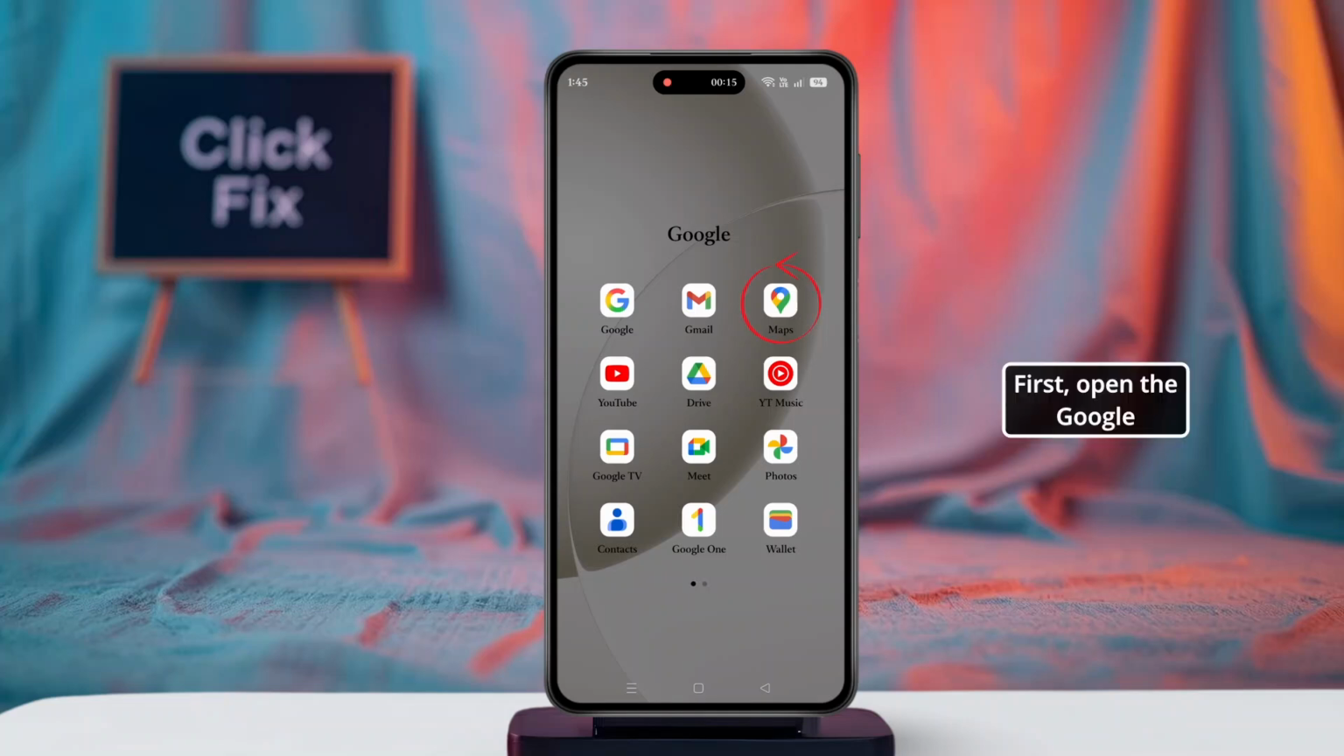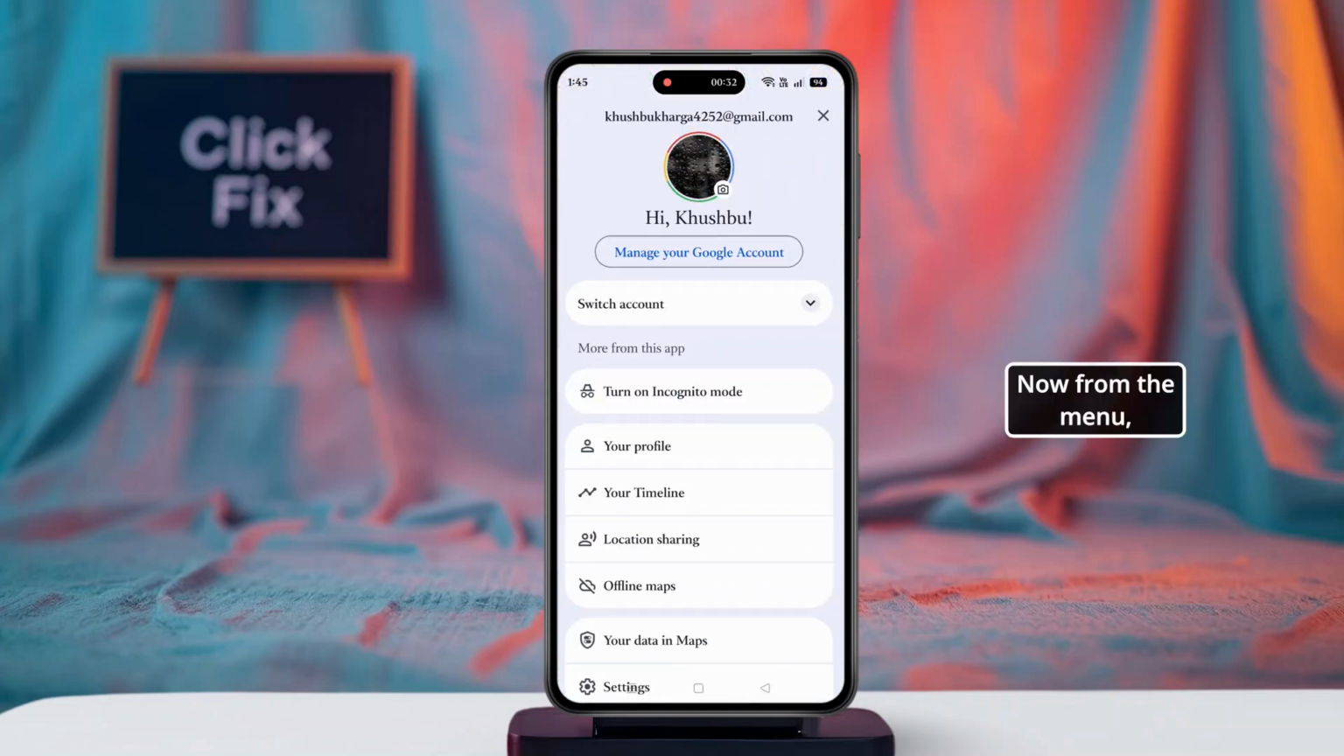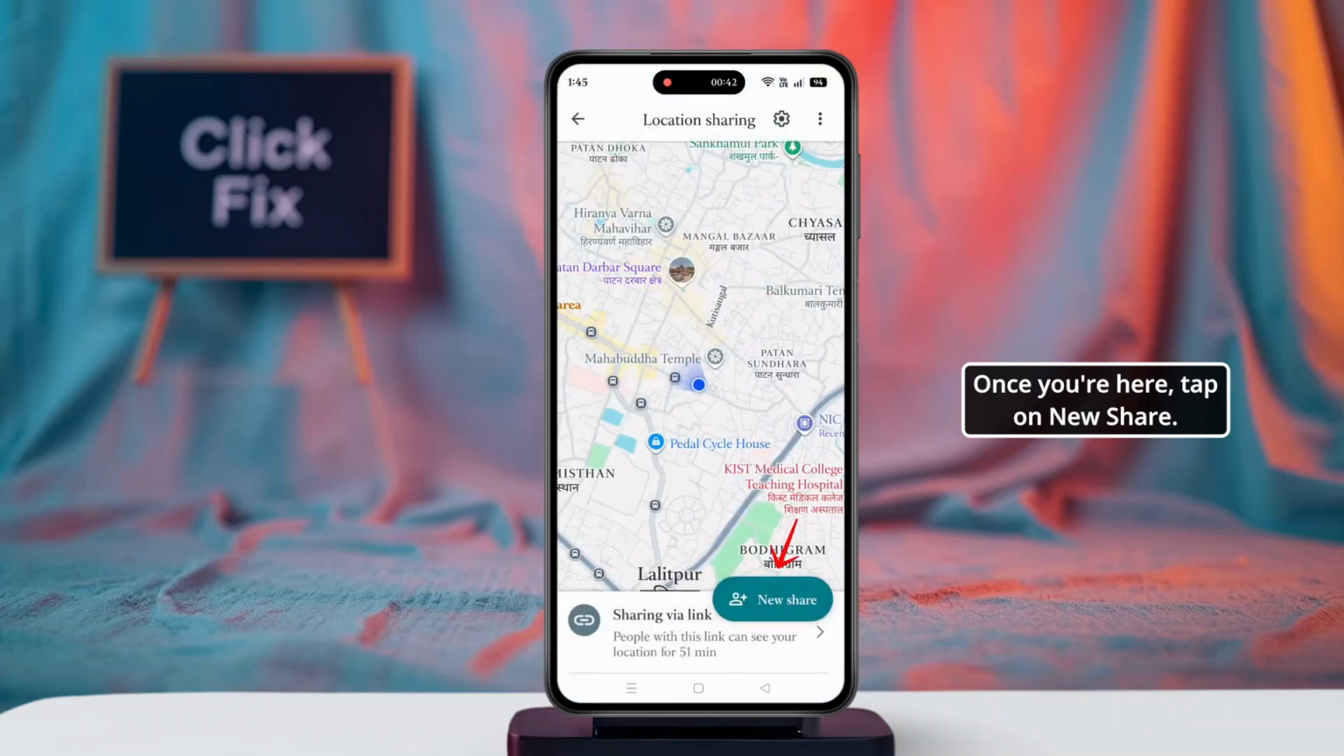First, open the Google Maps app on your phone. After that, tap on your profile picture in the top right corner. Now, from the menu, tap on Location Sharing. Once you're here, tap on New Share.